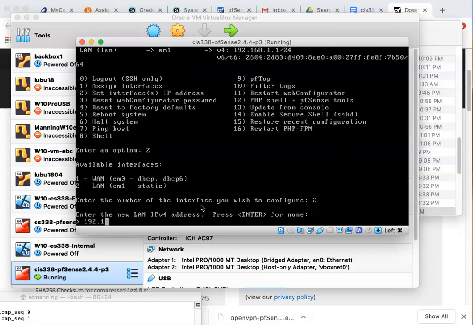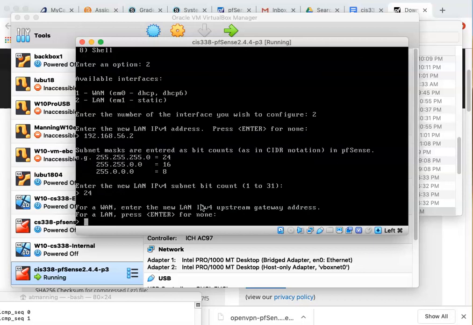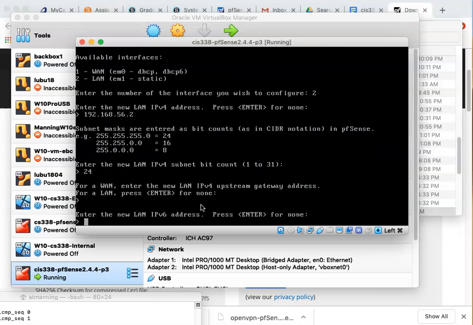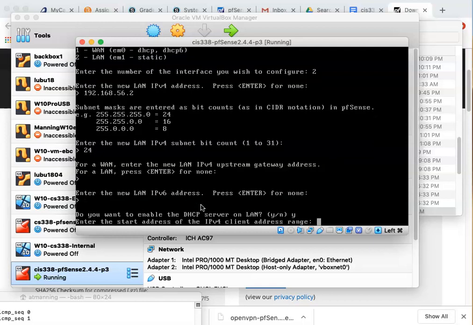And that's going to be 192.168. Remember that 56. I don't want to choose 1. That's what VirtualBox assigned to my PC. I'm going to make it 2. And it's 24-bit, Class C. No IPv6. And yes, we are enabling the DHCP server. Our firewall will be the DHCP server. In some settings you want a different machine acting as DHCP server, but for us it's easiest.